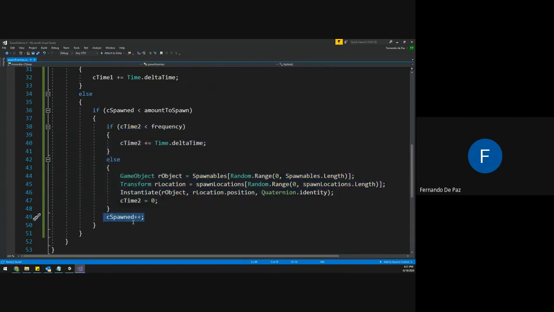Okay. Oh, actually, you know what? This C spawn has to be out here on C time, after C time 2 equals 0. Because it only counts when you actually spawn the guy. So you have 2 actual timers that are working alongside. You have normal C time 1 and then C time 2. And that's why I'm calling this different, so you don't get confused.